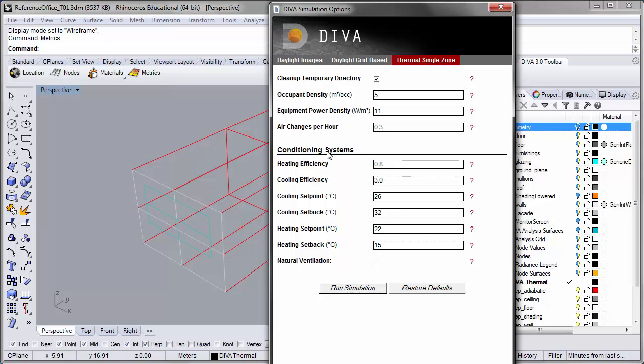And then moving down to conditioning systems, you'll see that we have heating efficiency and cooling efficiency. And so this is basically the efficiency of the performance of our heating and cooling systems. So when we run an energy model, we typically get a thermal load for heating and cooling, how much heating energy is required to reach our comfort level temperature inside in the winter, and then in the summer, how much cooling energy is required to lower the temperature inside to a comfortable level. And then that load divided by this efficiency is basically your energy use.